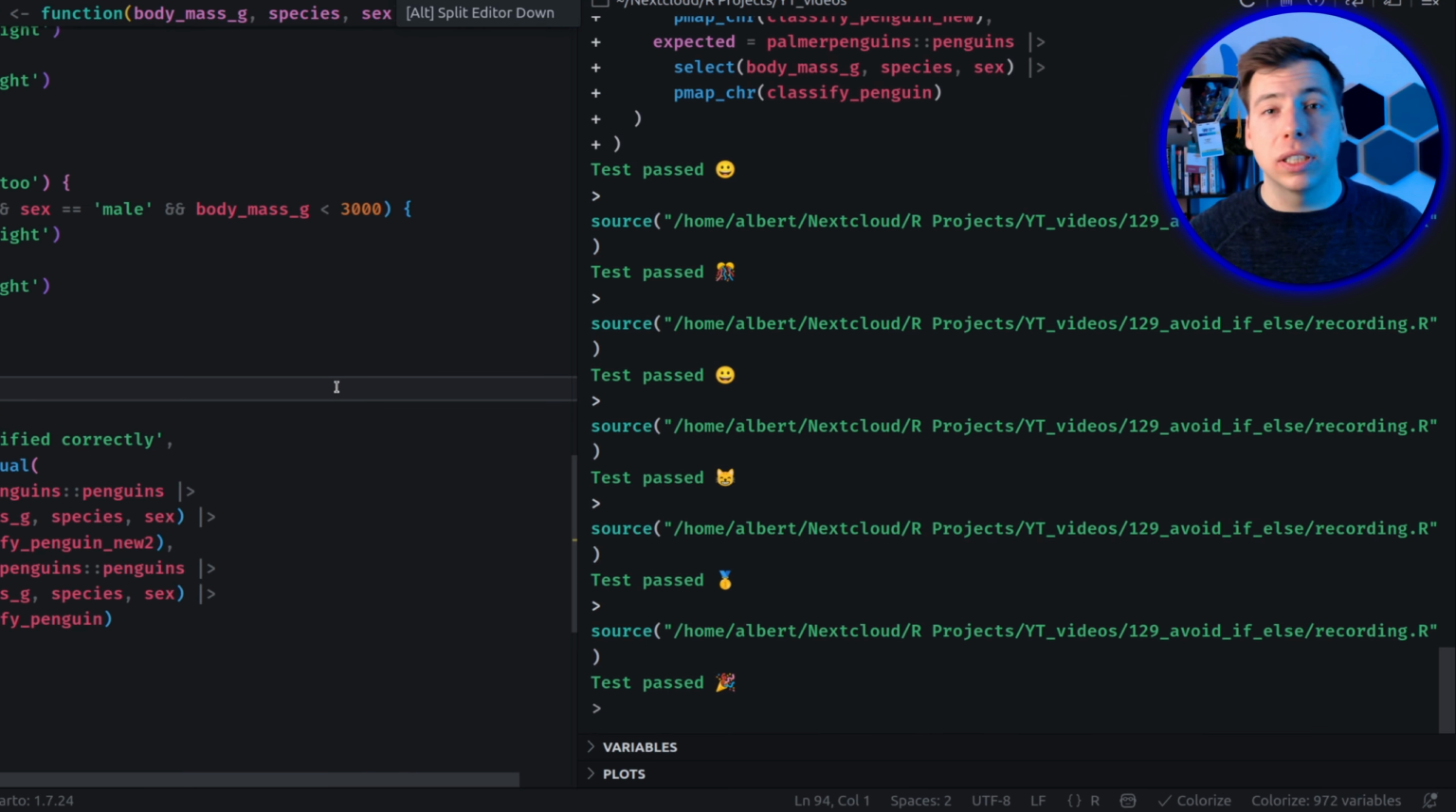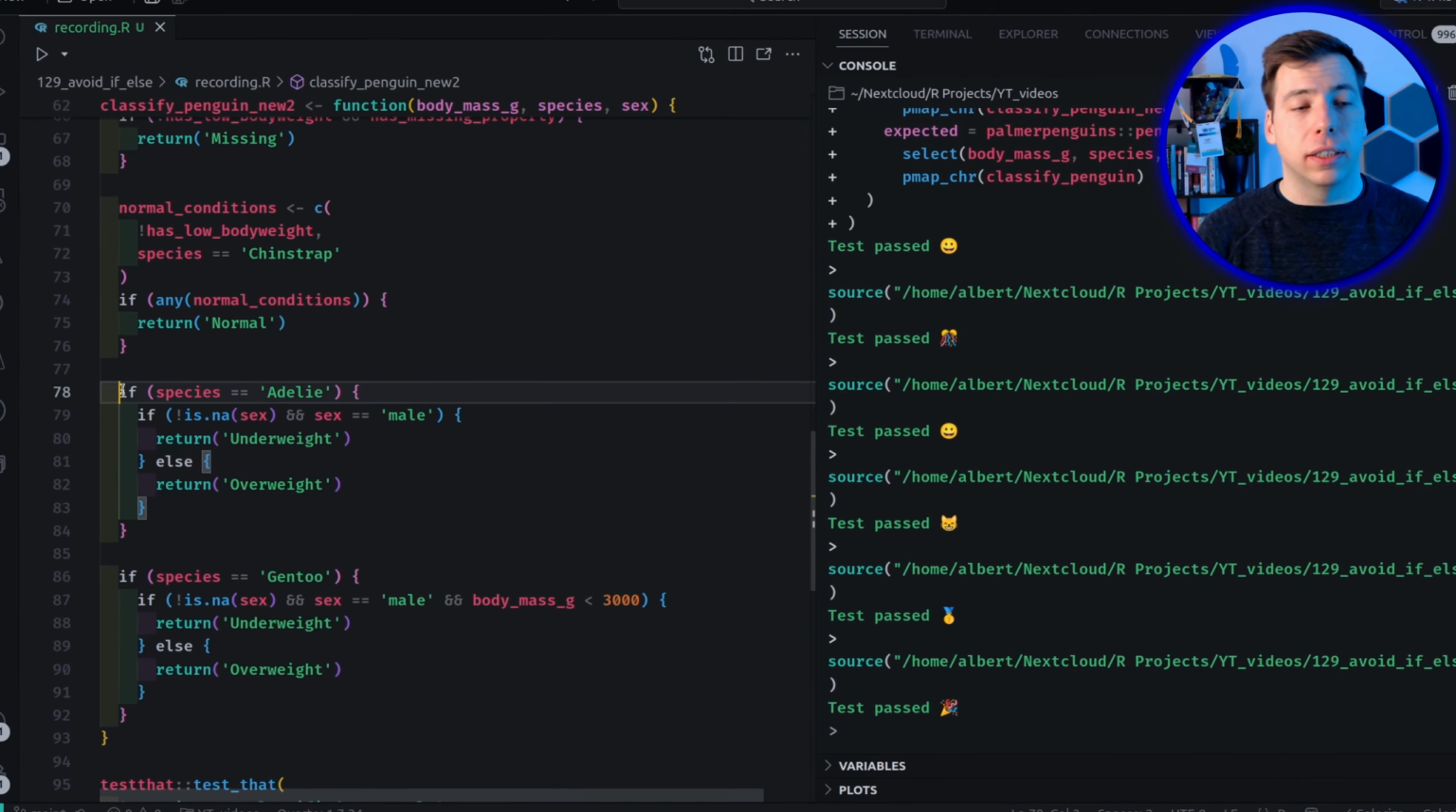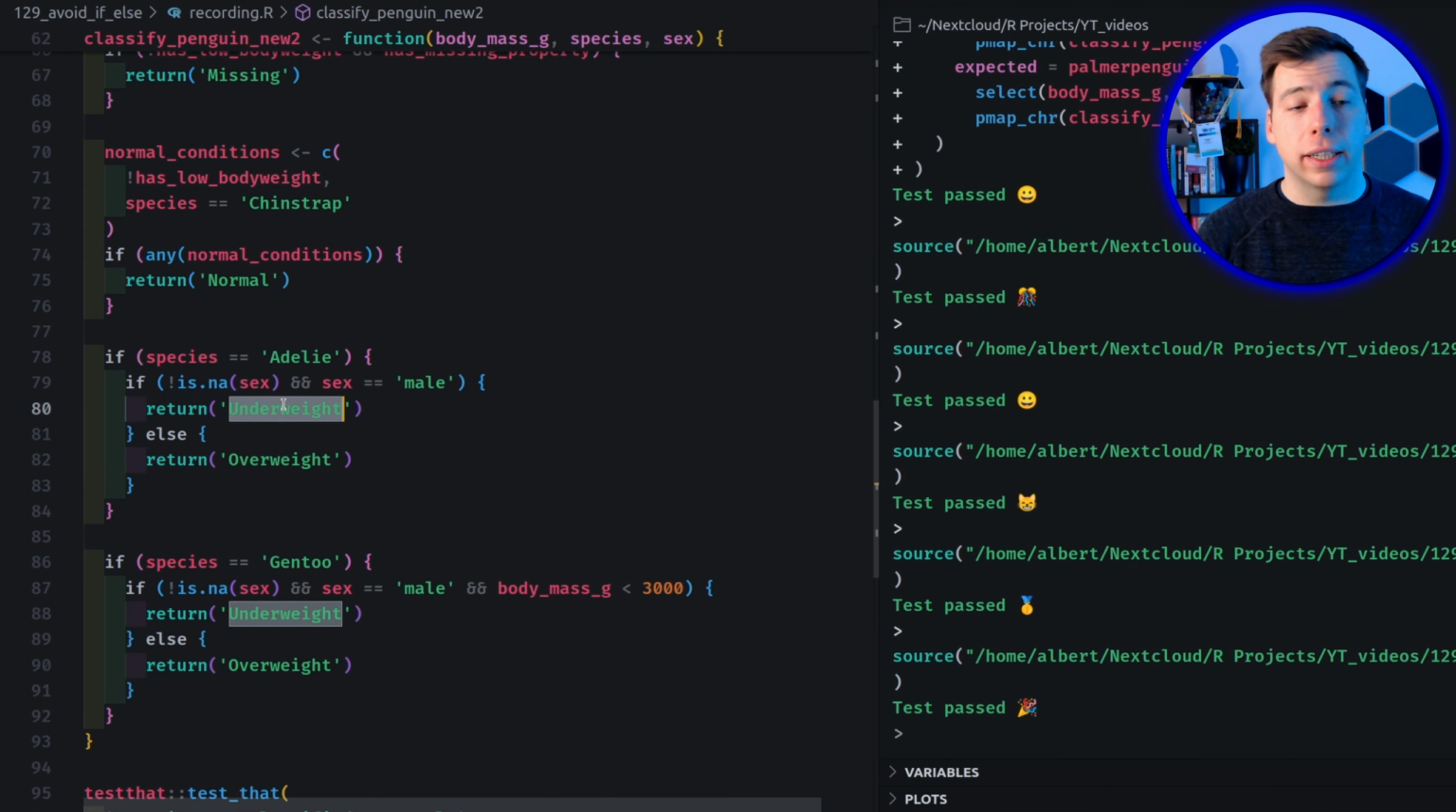In any case, now we see that things still work. The data frames that we get at the end still look the same. This means that now we can do the exact same thing in these conditions here. In this case, let's collect conditions for penguin being underweight.